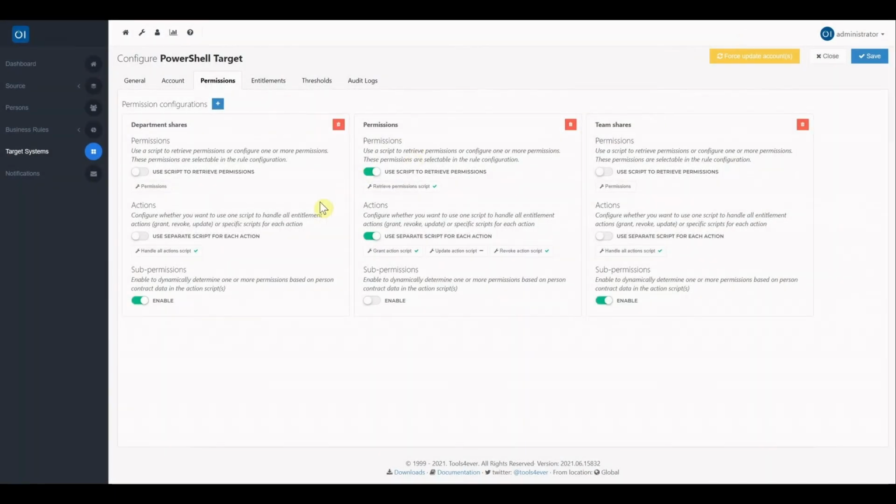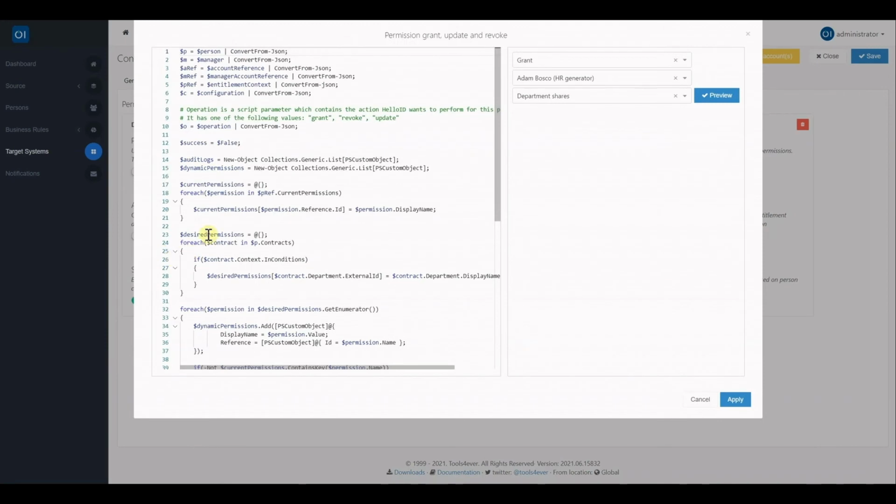We also made a modification to the actions. Previously, it was all in one script, where you had to provide the actions for the grant, update, and revoke inside the all-in-one script, which you can see here. If you would like to have the all-in-one script, you can still configure it in the same way as before.